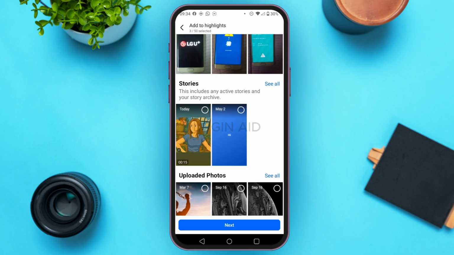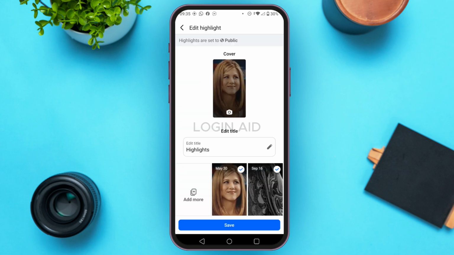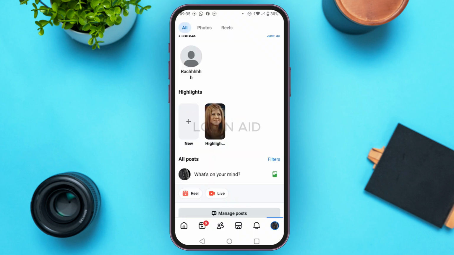Scroll down. See the stories that you've uploaded. Tap on the story that you just uploaded with music. Tap on the option Next. Tap on the option Save. Now the highlight has been saved.